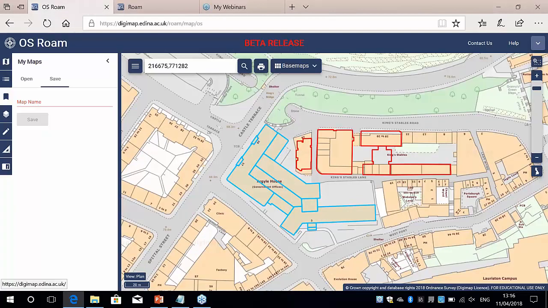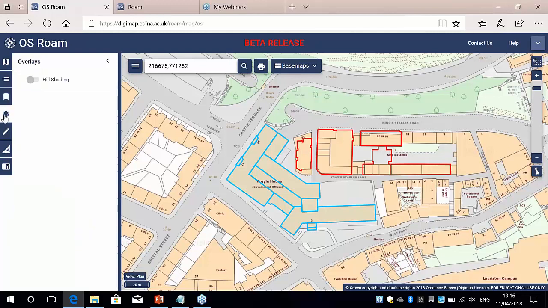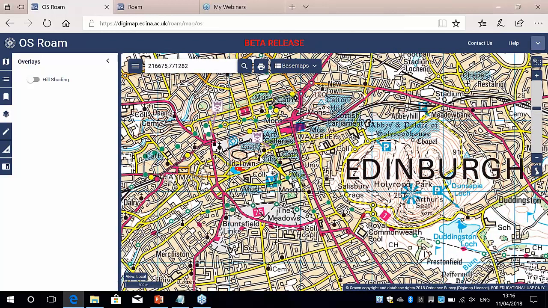Okay, so there's our My Maps panel, with open and save as the two tabs, all centralized in a single panel. The next menu item down here is our overlays panel. Now again, we've only got one overlay at the moment. This is our hill shading overlay. If I just zoom out a little bit so we can see some of the surrounding area in Arthur's Seat.